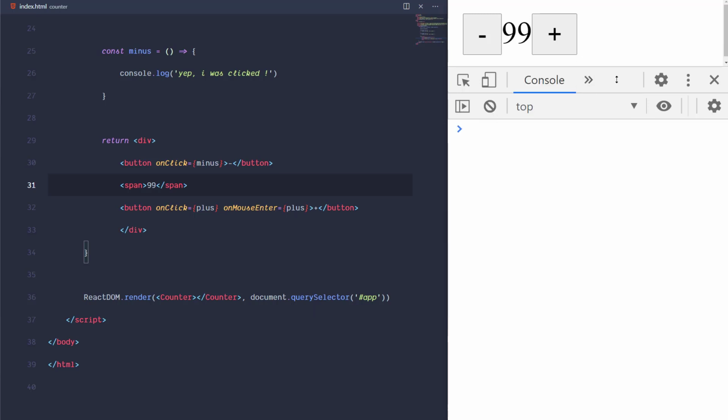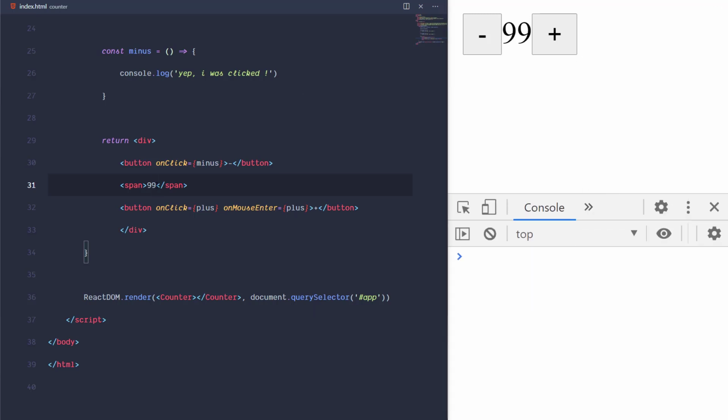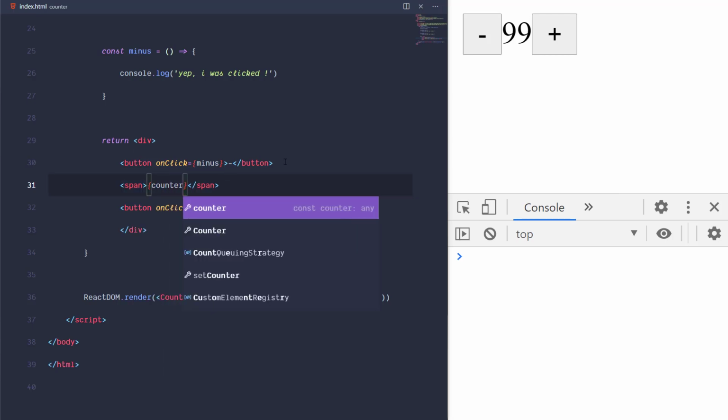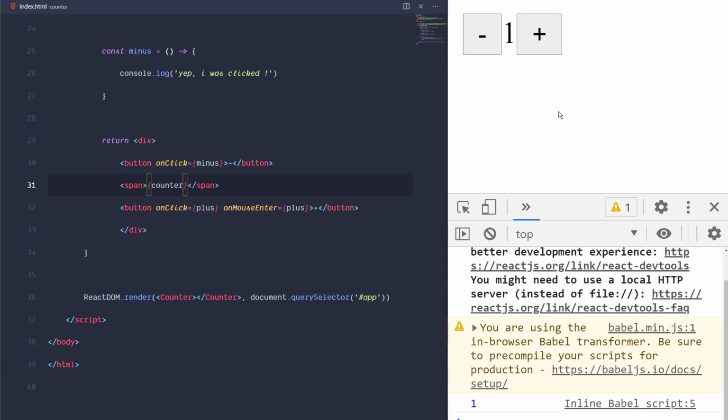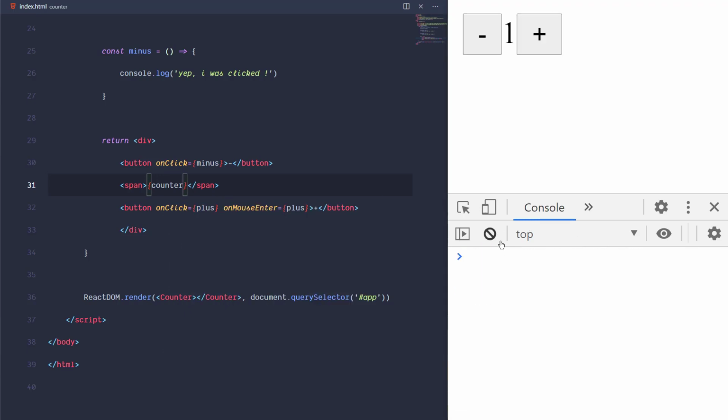Okay, but now we need to display that counter where we have 99, right? So we are going to embed that counter here. Okay, and now if I refresh, wait, we still have the 1, and now the 1 is displayed here. Okay, interesting, right? So now how do we change that state?